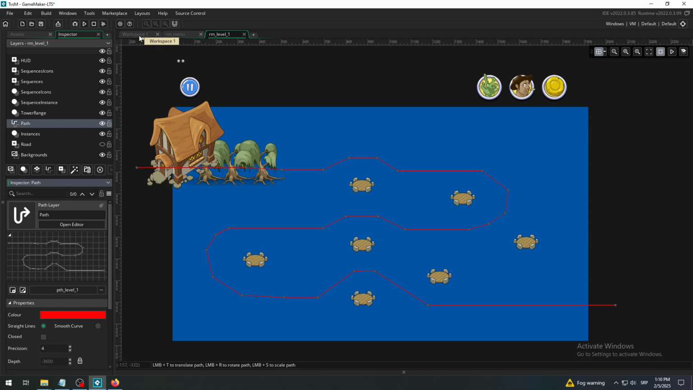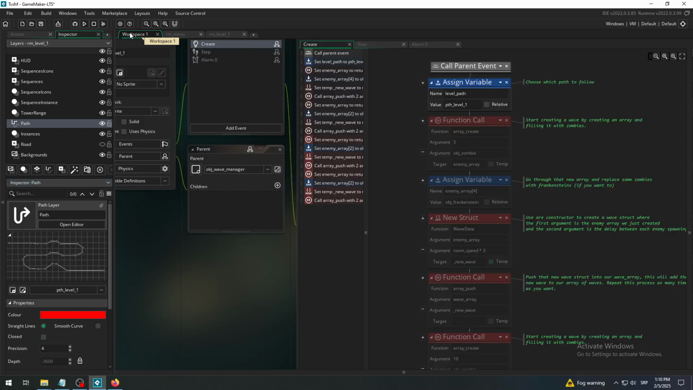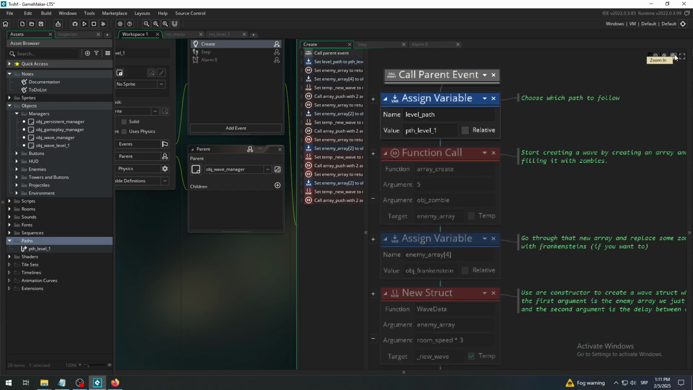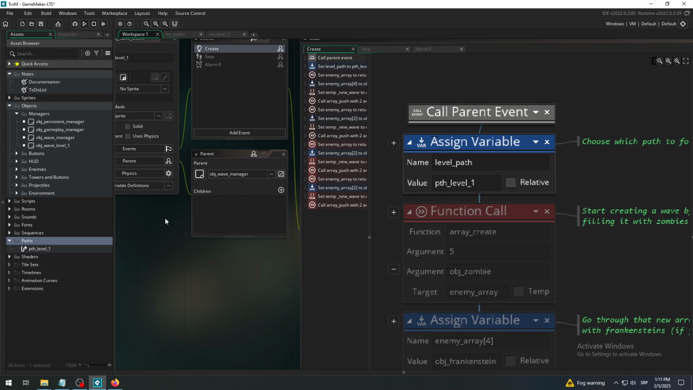So we know where to find this path in our level. Let's now go back to the workspace to try to find it here. Again, if you use some of the latest GameMaker versions, they already have some kind of folder hierarchy made for you when you create a new file, or even use some other people's template like here. One of the folders is paths. Click on it to open it, and you can see there is a path level 1, and that's what we are using here in obj wave manager 1.